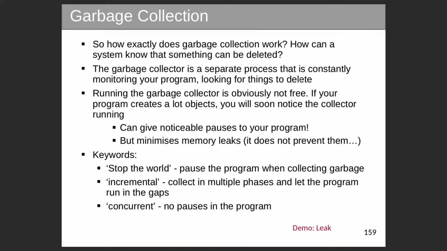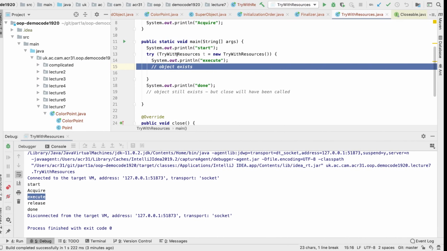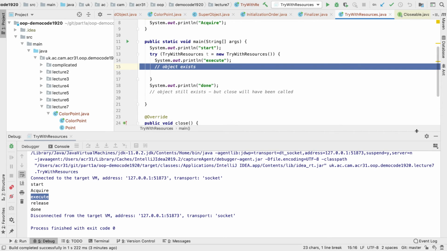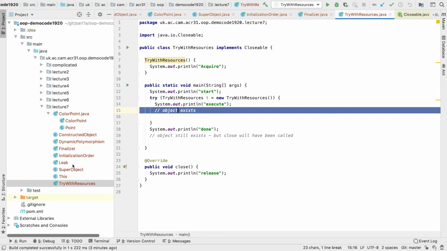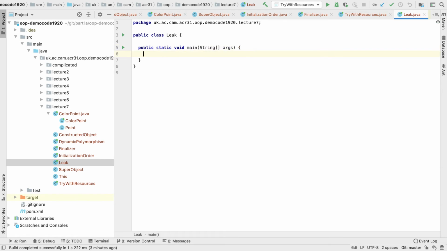Garbage collection minimizes memory leaks, but it doesn't prevent them. So you can still leak things by making them uncollectible to the garbage collector. So let me show you how you can do that. This is a really obvious example, but you could get much more creative. I'm going to leak some objects.